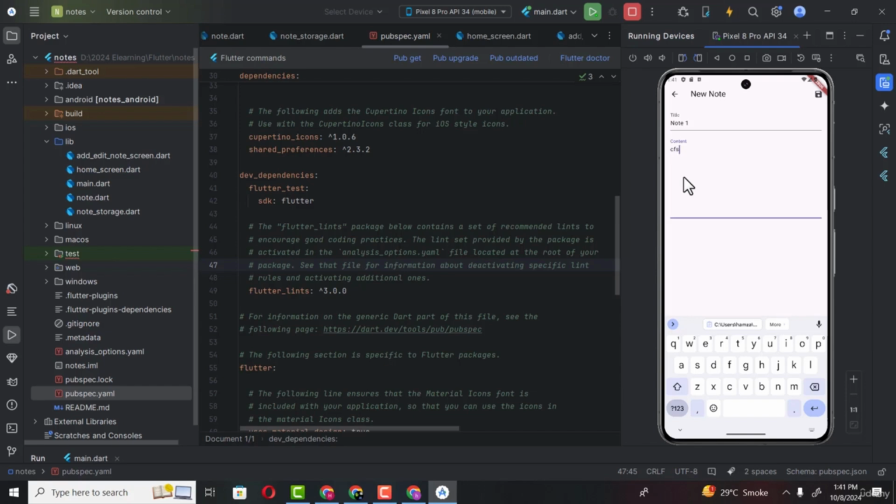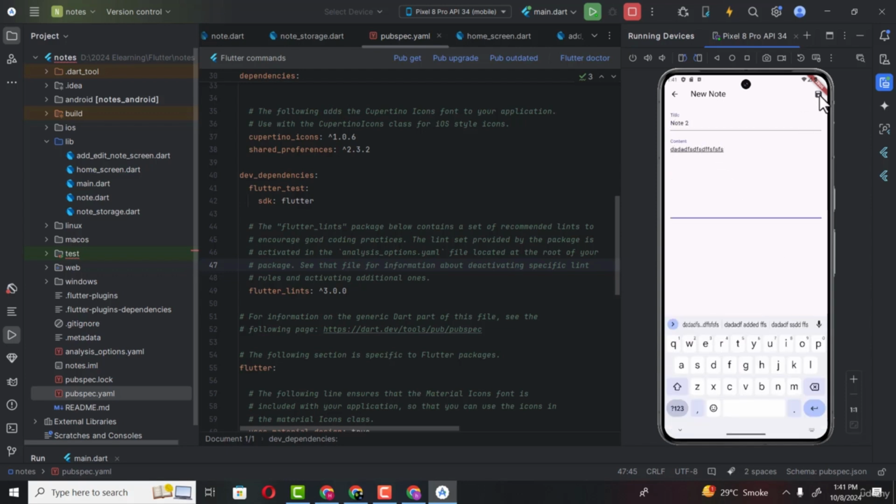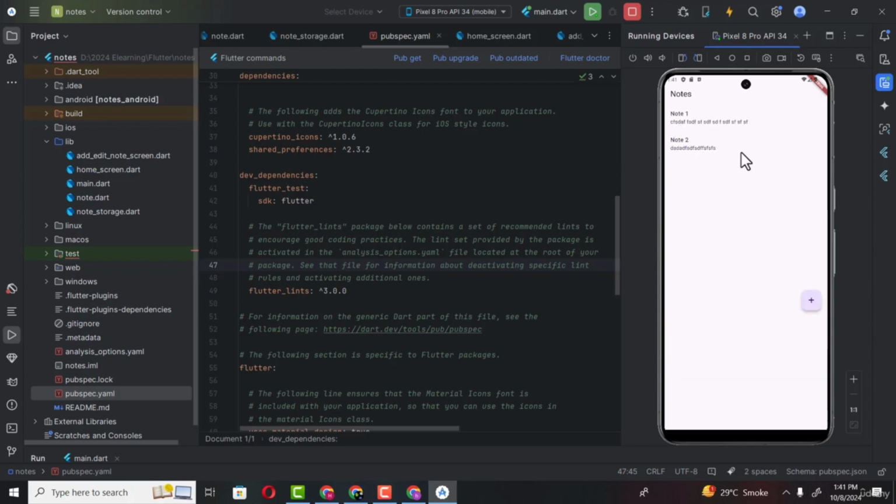So I will type some junk text and then click on the save button, and that's it. So you can see our new note is created. Similarly, let's create a second note and then save it. And there you can see now it contains 2 notes, and now in this application you can create as many notes as you want.